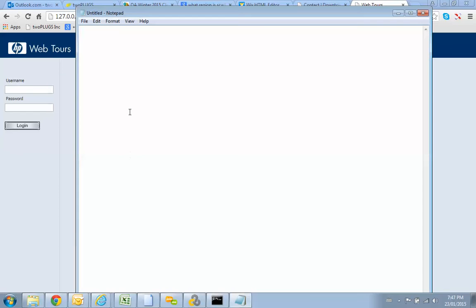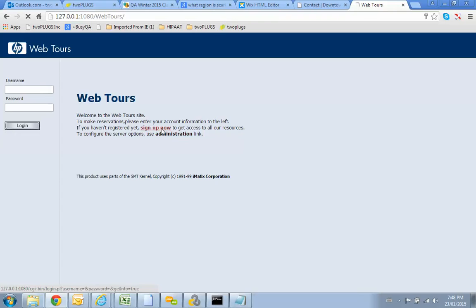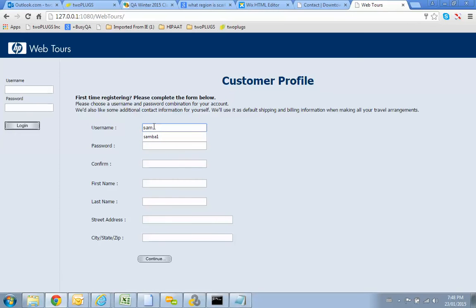Notepad. So my first one was Samba 1, password 1. I'm going to create the same thing: Samba 2, password 2. Then we're going to create Samba 3, password 3. Alright, so let's do the next one. Sign up. Username is Samba 2, password 2.